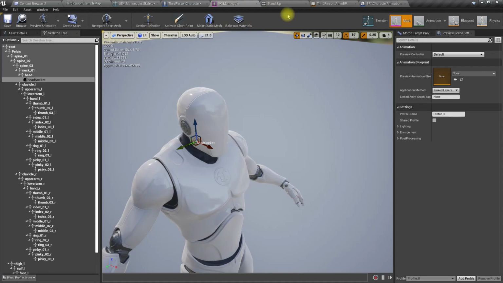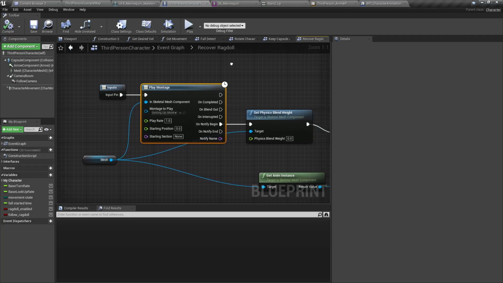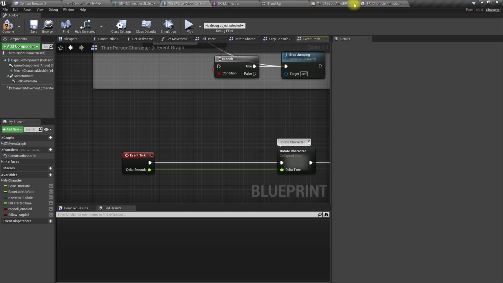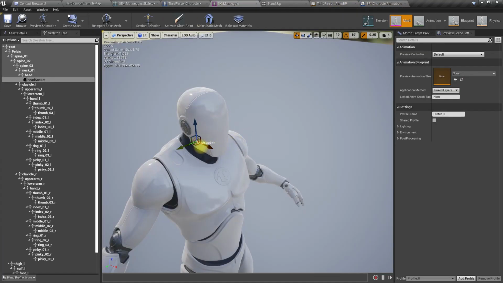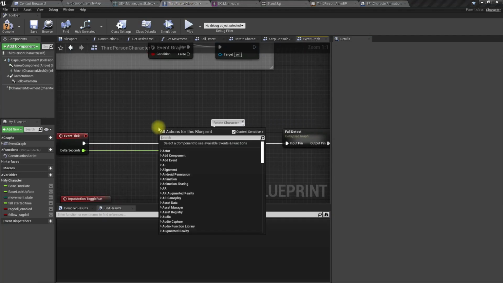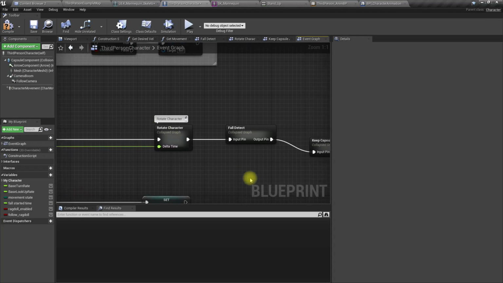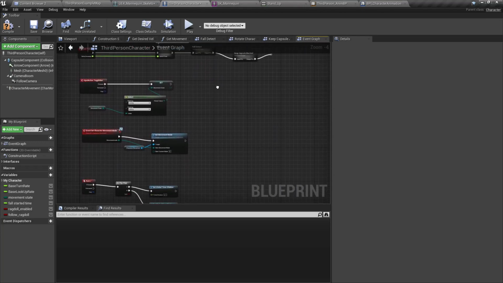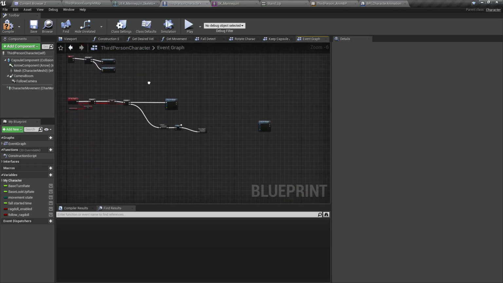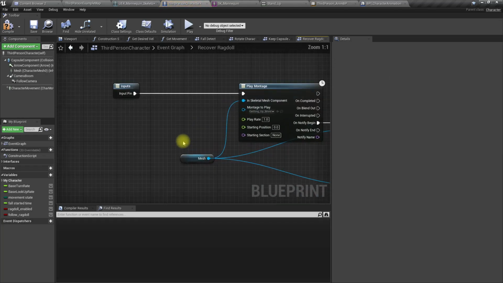Okay, now the forward vector of this head socket, and the Z component of that should have a positive value if this character is looking up. So it may not be a perfect condition, but I think that should be enough. Let's see here.